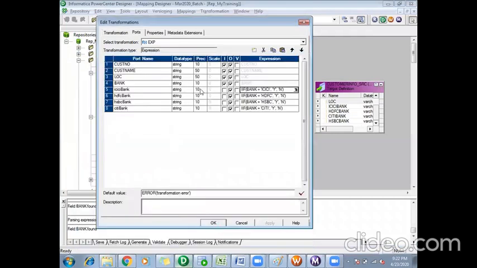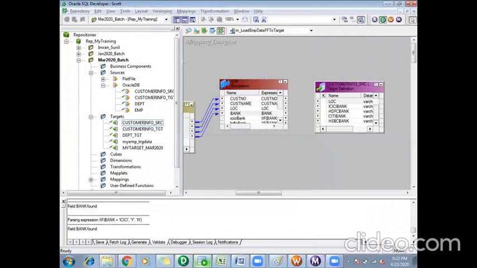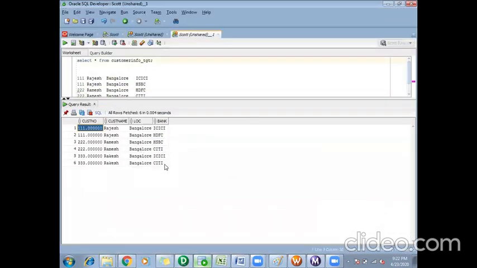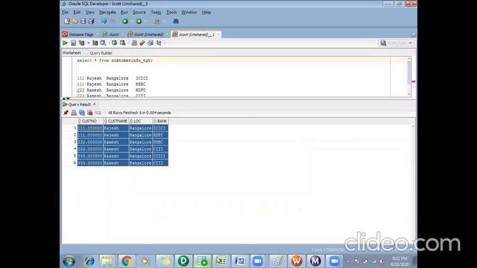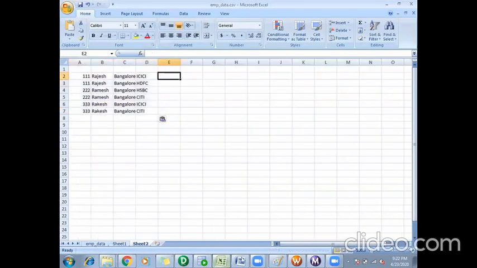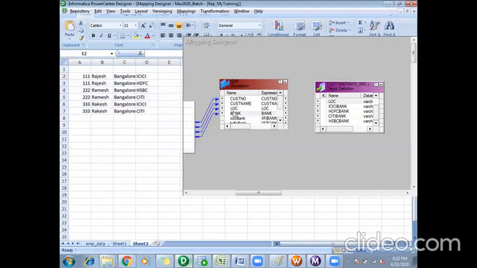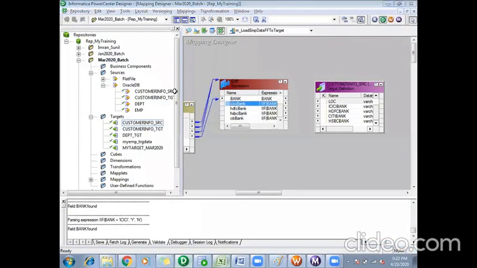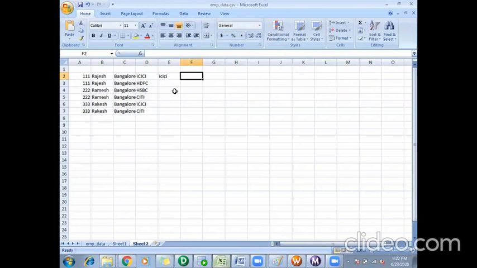Okay. So what will be the output of my expression? So this is my expression now. This was my expression transformation. In this expression transformation, I have added additional ports, added these many output ports. I'm saying if ICICI, if bank, this is my bank port.